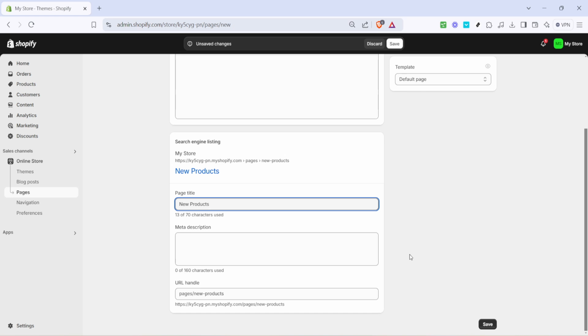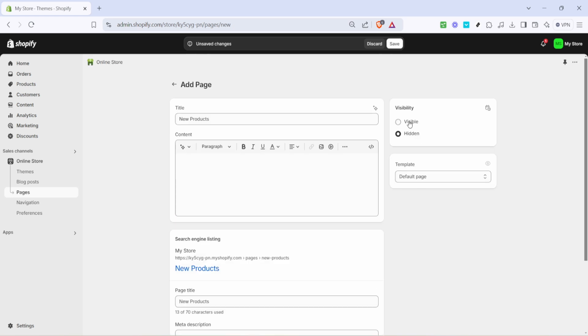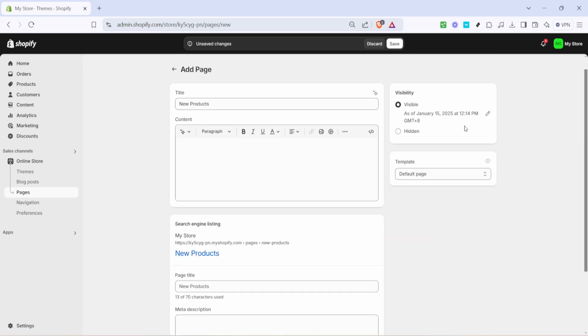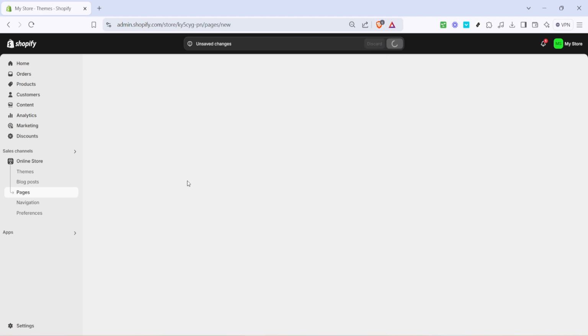Once you've optimized your page for search engines, look for the visibility settings on the page and ensure that it's set to visible. This way your catalog can be accessed by visitors as soon as you're ready to launch. Before moving on, don't forget to hit the save button to preserve all the changes you've made.